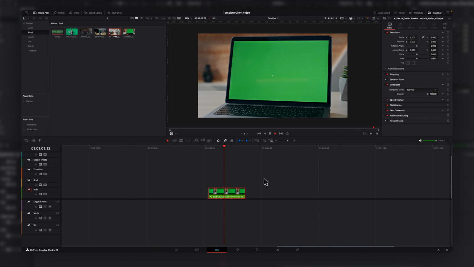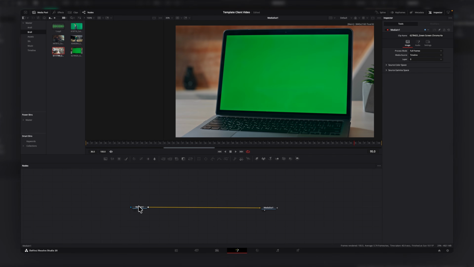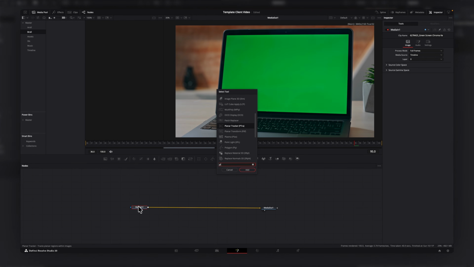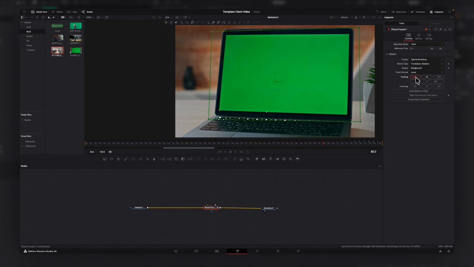Now, let's say your client wants to replace the green area on a laptop screen with an image. In that case, right-click the clip and open it in the Fusion page. Press Shift plus Spacebar and add a Planar tracker node. Track the movement of the laptop screen carefully.